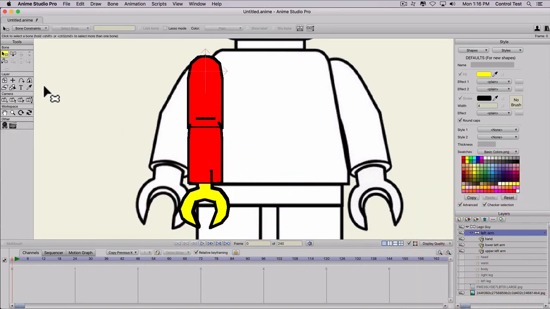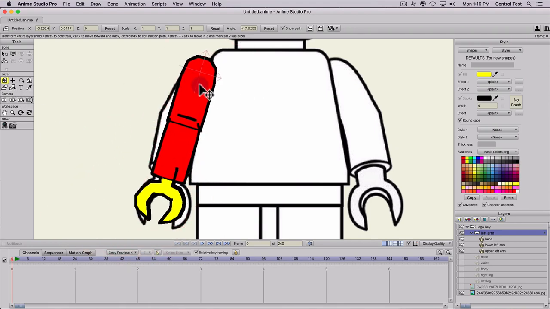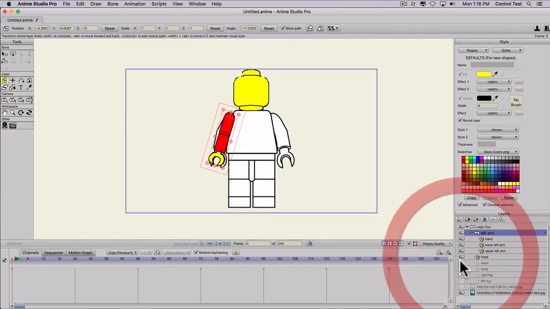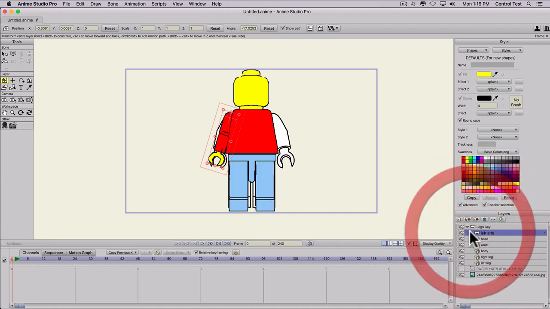Hit T, select it, and just put it right about there. Select the group, arm, and rotate it. That's a little bit better. You can actually just grab it, kind of put it in position. It's close enough. So let's turn on all our other 3D parts. The left arm has all of its parts, so we just need to make the right arm.